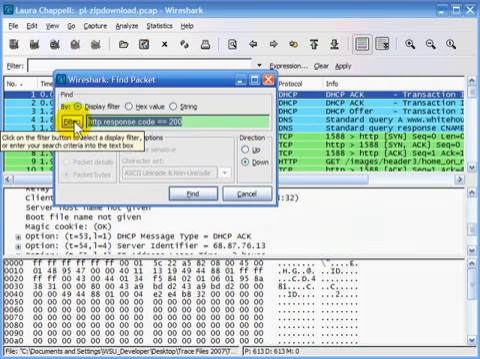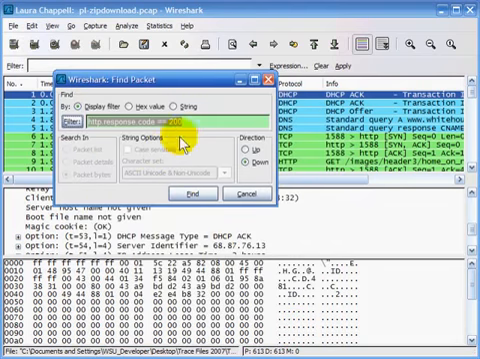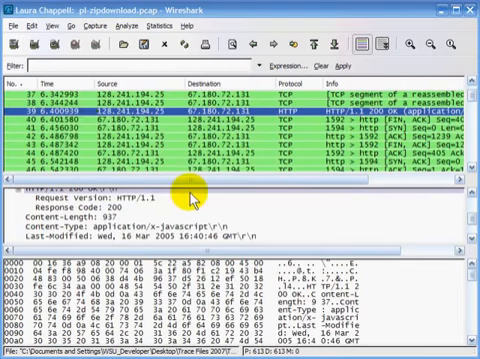But if you want to play with this, you can click the Filter button, open up the list of available display filters, and simply choose one off of the list, or you can just type in a display filter if you know the syntax for what you're interested in. In this case, I'm looking for HTTP response codes equal to 200. That means packets where HTTP responses say OK. So I'll click the Find button, and there we go. Packet number 39 in my trace has an HTTP response code of 200.